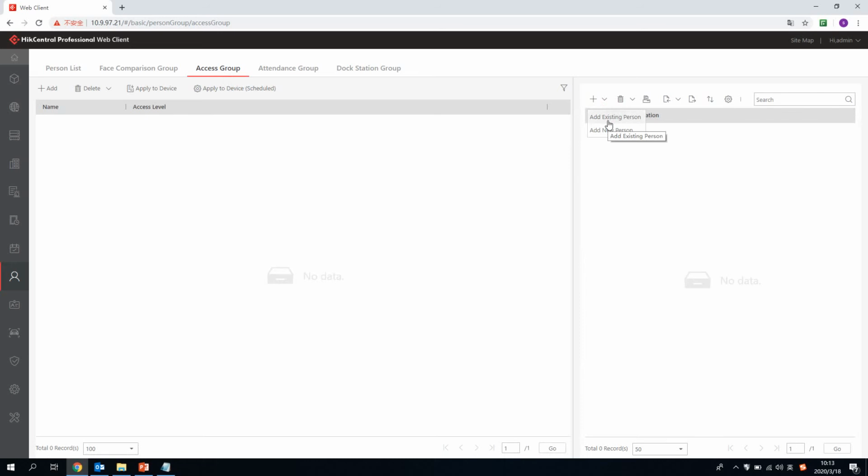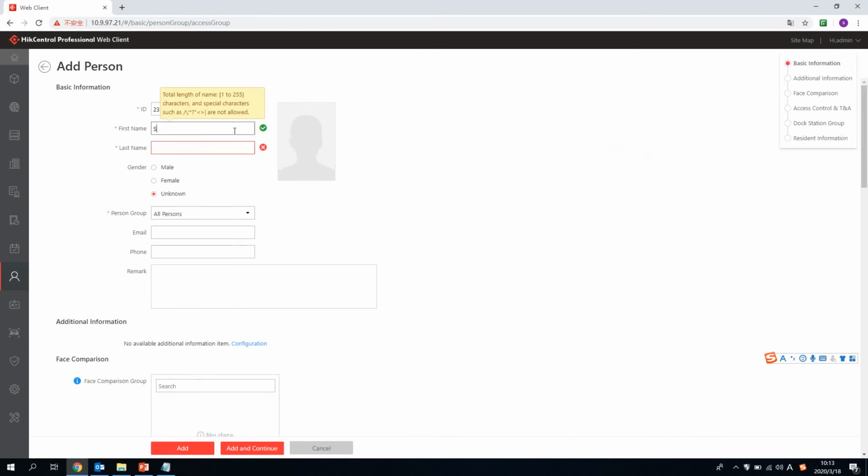So actually about the person information, person management, we have two options. You can add person one by one, or you can import person in batch. So I will talk about the import person in batch later. Let's try one by one. Add new person. Staff, okay, female.